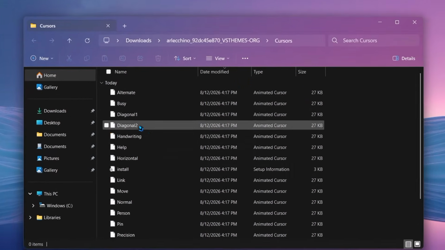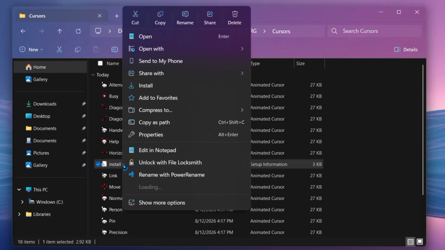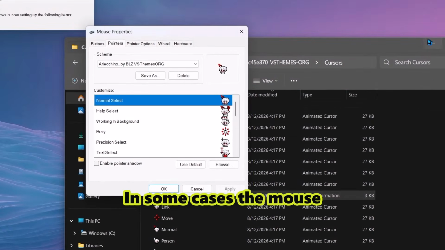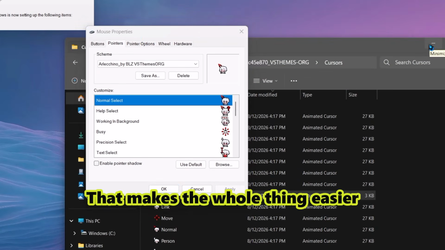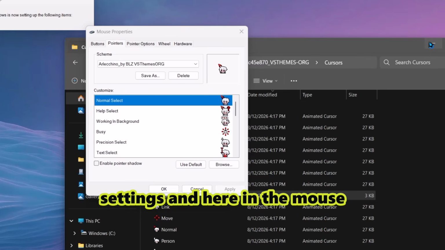Open the cursors folder. Here we have the install right here. Highlight it, right click on it, then install. Click on open. In some cases, the mouse properties opens automatically. That makes the whole thing easier actually. And you don't have to navigate all around looking for the settings.